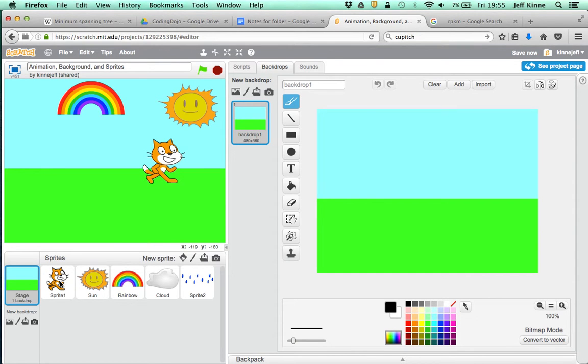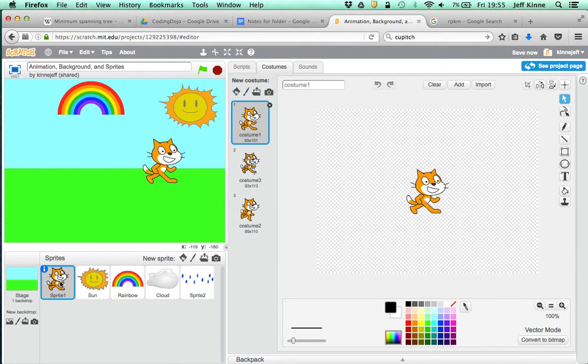When you start Scratch with a new project, it'll normally just have one sprite. Over here we have something we can click on for costumes, and the default cat costume looks like this. That's just what the cat looks like. There's another costume there. That is the one that I put in some blue streaks for rain. And the first one is called Costume 1, and the second one is called Costume 3.